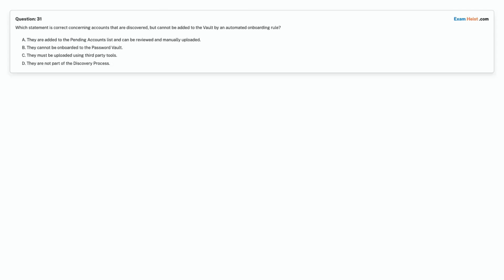Question 31. Which statement is correct concerning accounts that are discovered but cannot be added to the vault by an automated onboarding rule? Option A. They are added to the pending accounts list and can be reviewed and manually uploaded. Option B. They cannot be onboarded to the password vault. Option C. They must be uploaded using third-party tools. Option D. They are not part of the discovery process. Choose the correct answer.